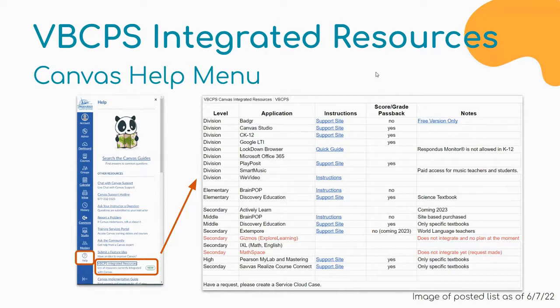If you're logged into Canvas, you're going to go to the blue global navigation panel on the left, and you're going to look for the Help button. From the Help button, this other list should launch for you. You want to scroll down until you see VBCPS Integrated Resources. Once you click on that option, this list should launch for you in a new tab.